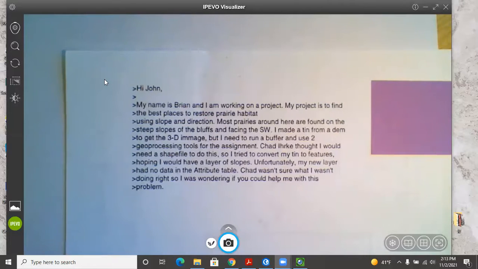And so Brian converted the TIN to features, hoping that there would be a layer of slope. Unfortunately, my new layer had no attribute data. Chad wasn't sure what I was doing. So could you help me with the situation, with the problem?